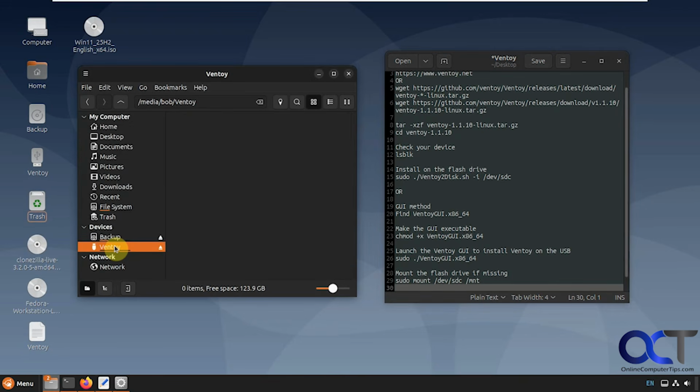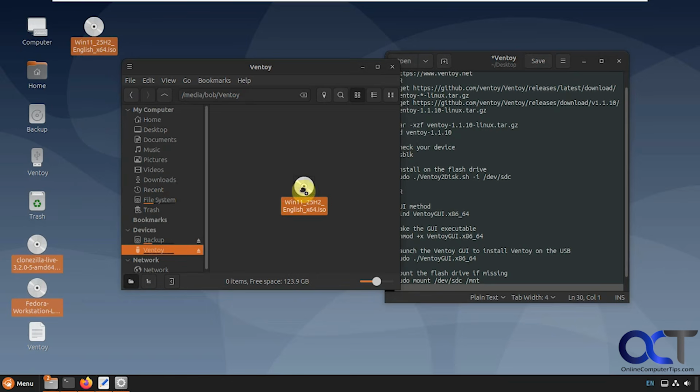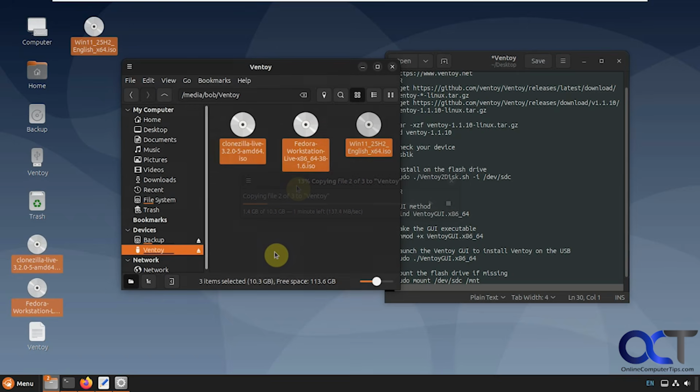All right, so now we have our Ventoy folder back here on our flash drive. All right, so now let's copy some files over here. So I have a Windows 11 ISO file, Clonezilla, and Fedora. So I'm going to copy these all over here. All right, so this will take a couple minutes, so I'll pause the video and be back when it's done copying. Okay, so we have our ISO files copied over.